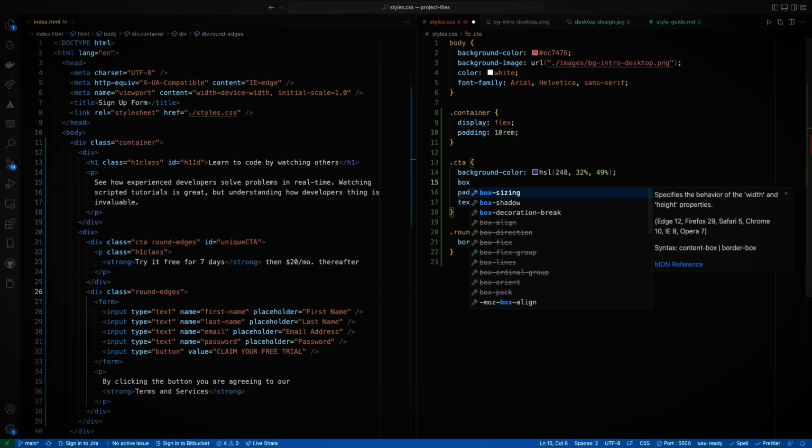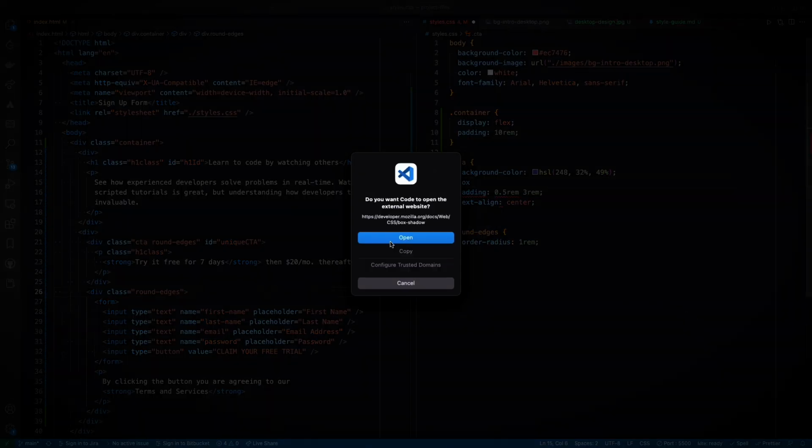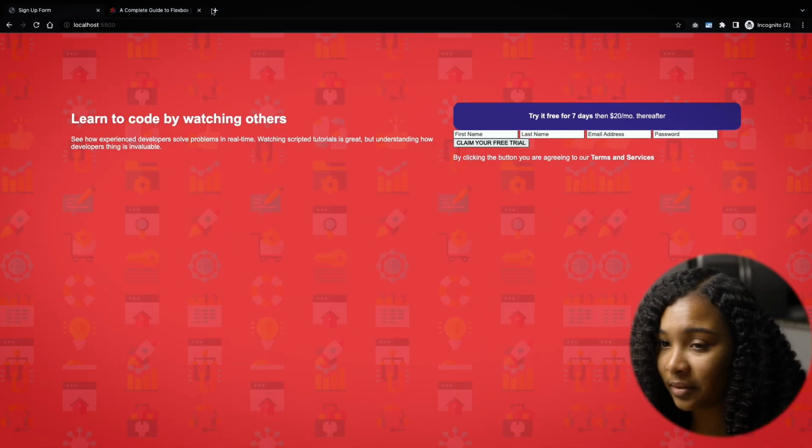Box shadow. And the great thing is here, you can see the instructions for how to use this, right? So it attaches one or more drop shadows to the box. The property is a comma separated list of shadows, each specified by 2 to 4 length values, an optional color, and an optional inset keyword. Omitted lengths are 0. Okay. So let me pull up the MDN reference because that is still a little bit cryptic for me. Let's copy that and let's paste it in this tab right here.